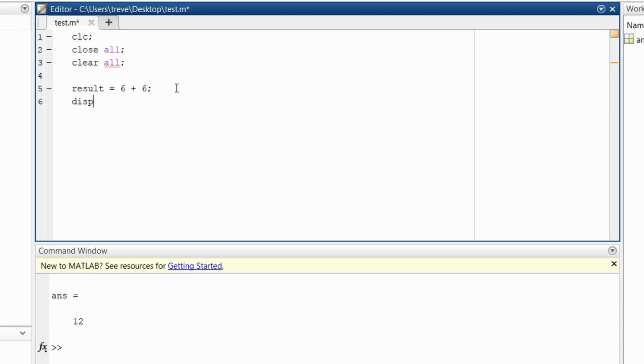Right here, you're going to write disp. You bring your bracket. Since it's a function, you put your inputs in the bracket. So I want it to display result. So I write disp and I put the result variable, and anytime I call result, I'm actually referring to the result of 6 plus 6 because that's what I assigned to it. So I'll write my display function and give it an input of result, and I'm expecting this to display that result on the screen for me.